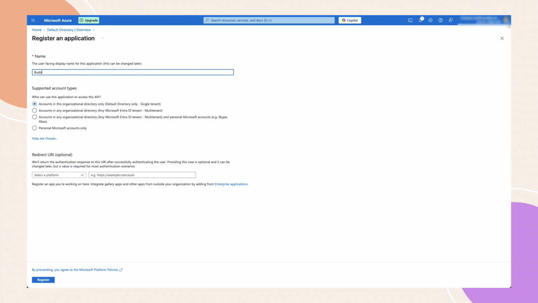Enter a name for your app, and choose the supported account types, depending on what you need for your site. If your site is for internal use only, you'll want to choose the first option. But if this is for your community site, you'll want to choose the second or third option to allow anyone to sign in, whether they're using a business or personal Microsoft account. To learn more about supported account types, I'll link an article from Microsoft to help you choose the right option.